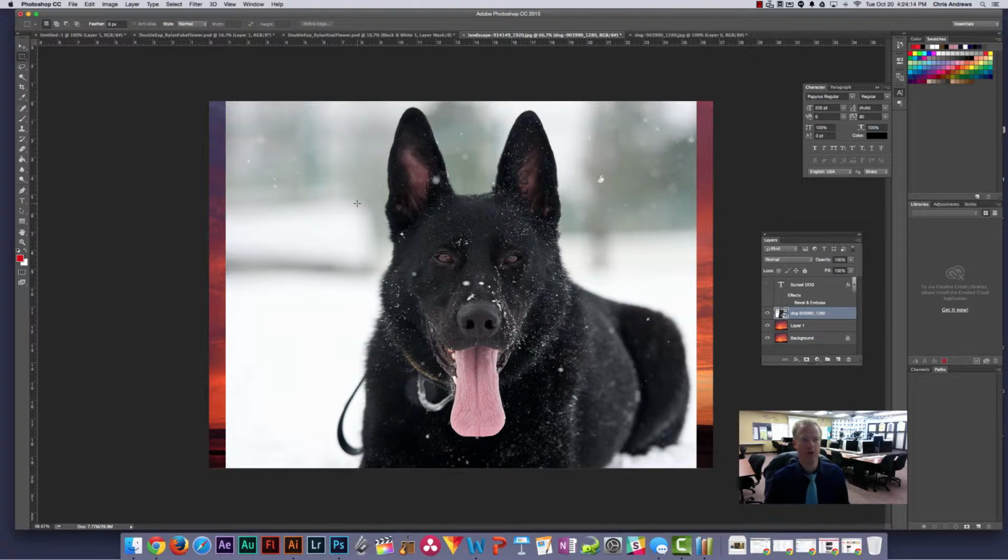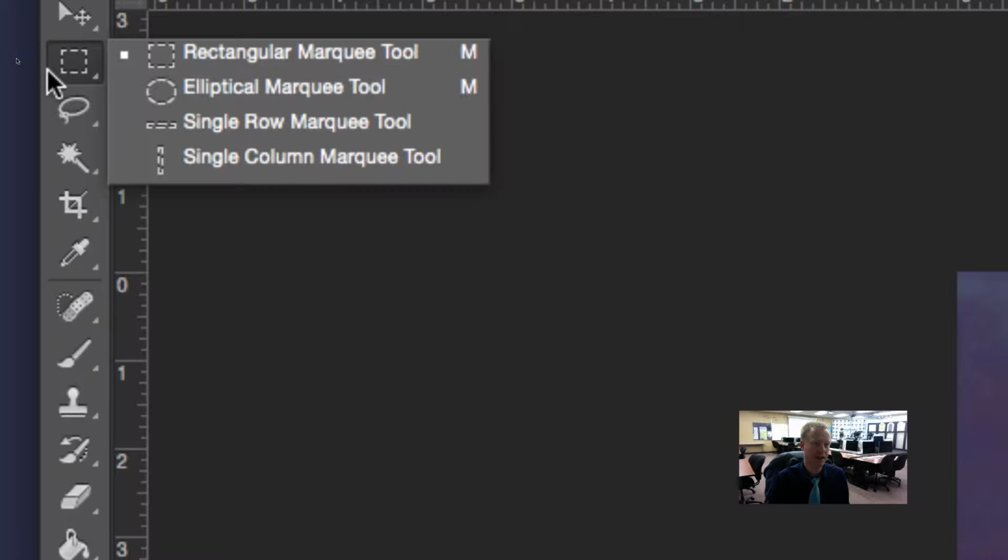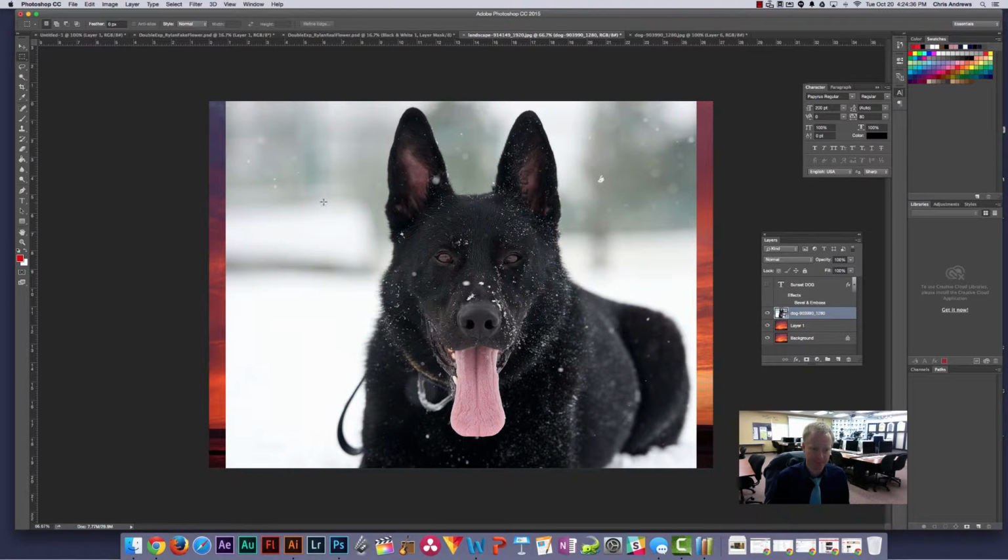In this tutorial, I want to show you one other selection tool, which is called the Marquee tool. And there are several different Marquee options. I'm not really going to cover the single row or single column, but you can sort of get what they are. It selects just a single row of pixels or a single column of pixels. But I am going to cover the rectangular Marquee and the elliptical Marquee.